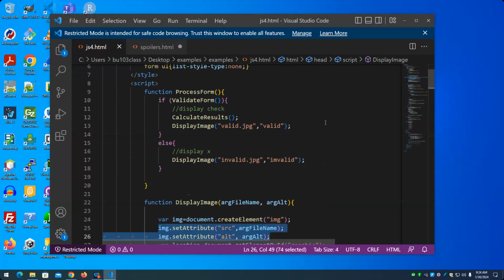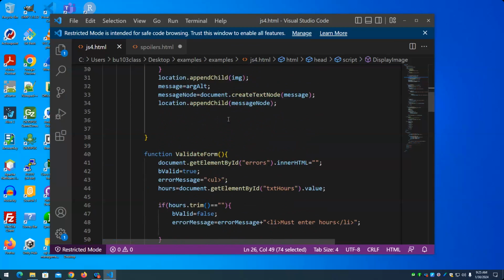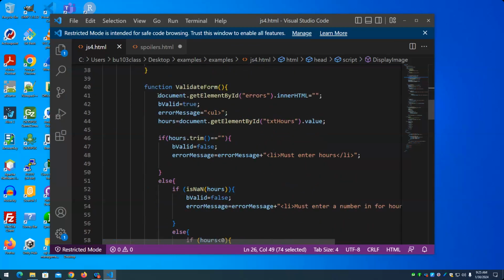This is kind of a long example. We'll probably get through a good part of it today. We might not. If we don't get through it all entirely today, I would review the example out there, and we'll finish up next week. All right, let's look at validate form. Validate form, first thing it does is it clears out the errors.